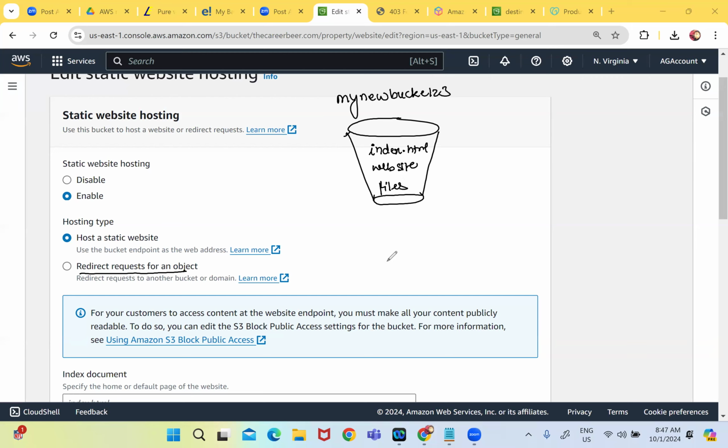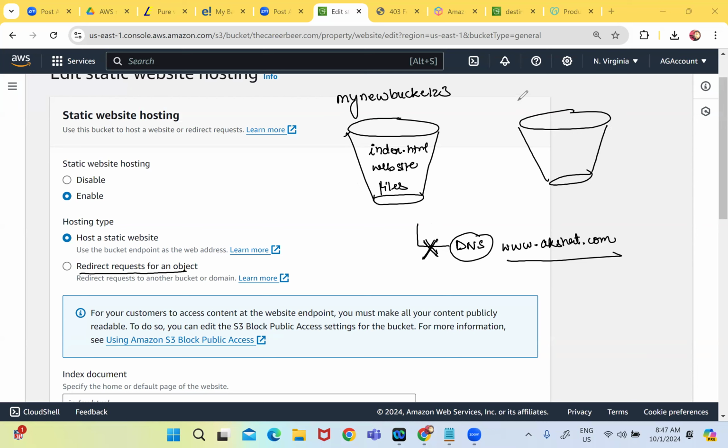But now the problem will come up when you try to connect it to the domain name server. Let's say you want it to be accessible from www.careerbeer.com or any other website name, let's say www.akshat.com. If this opens, it should go and open the content of this website. But the problem is DNS will not work here. DNS says that the bucket name should be the same as the domain name. So technically the bucket's name should be akshat.com.